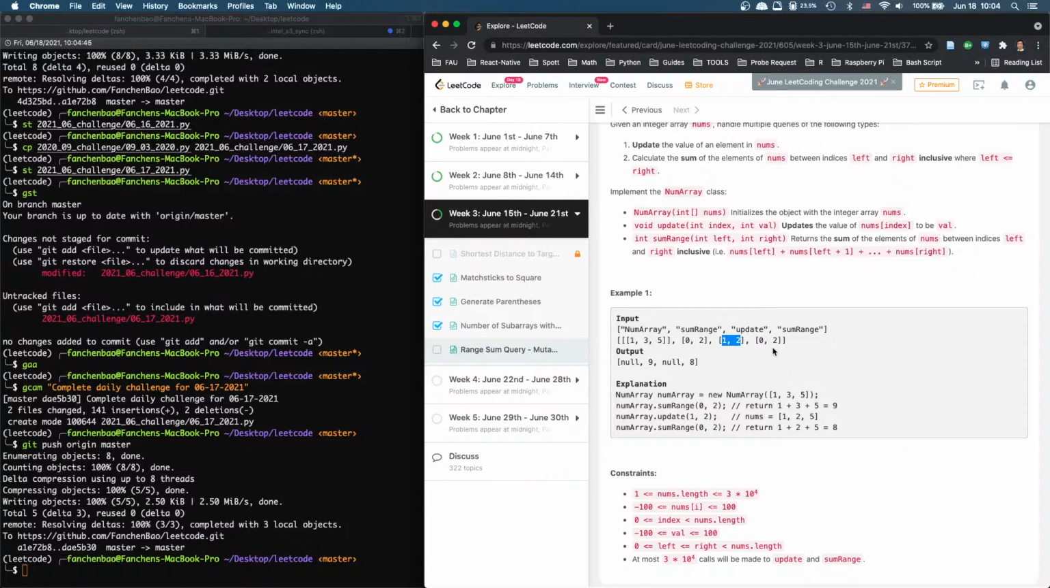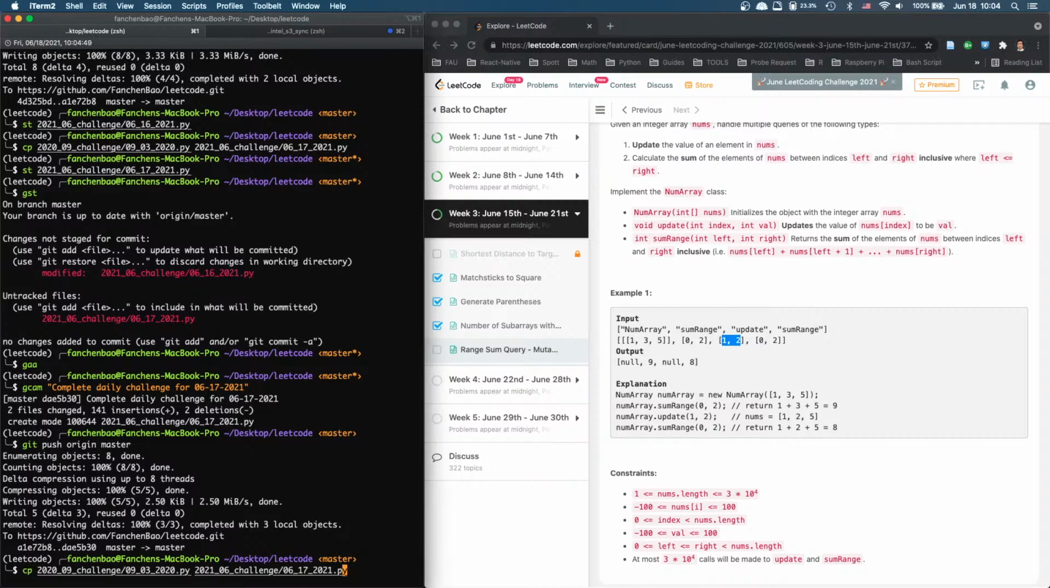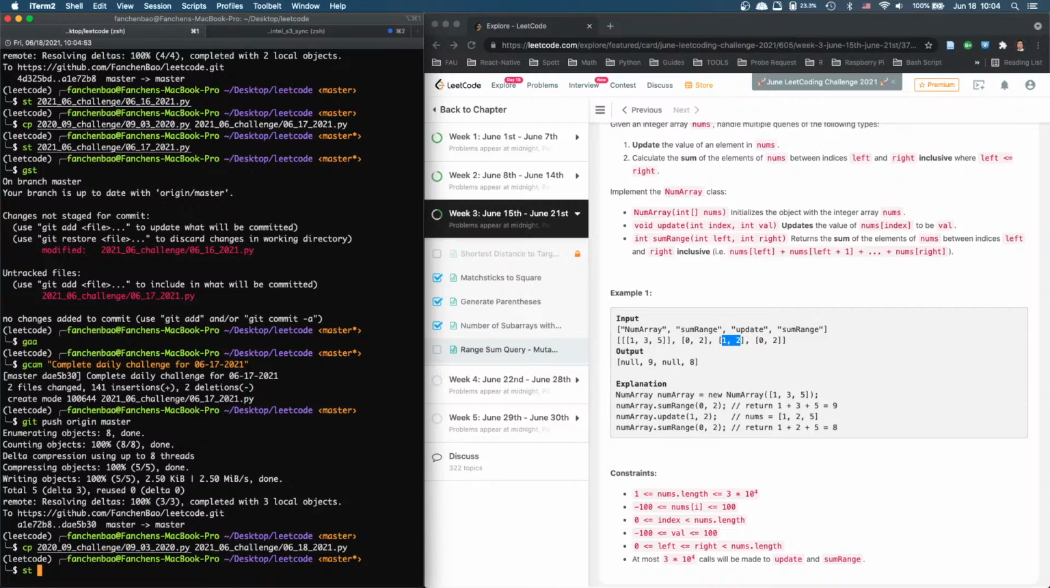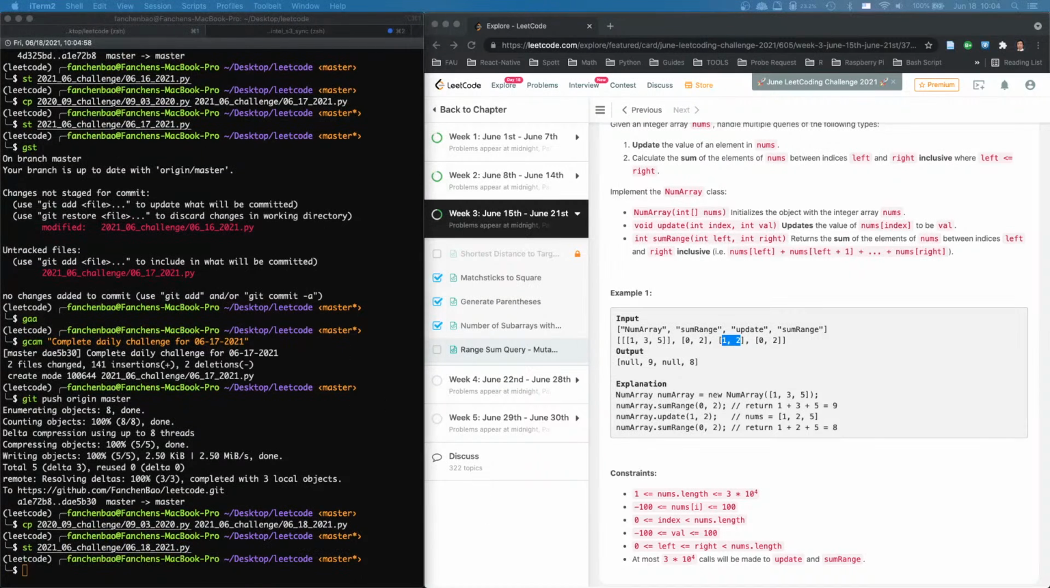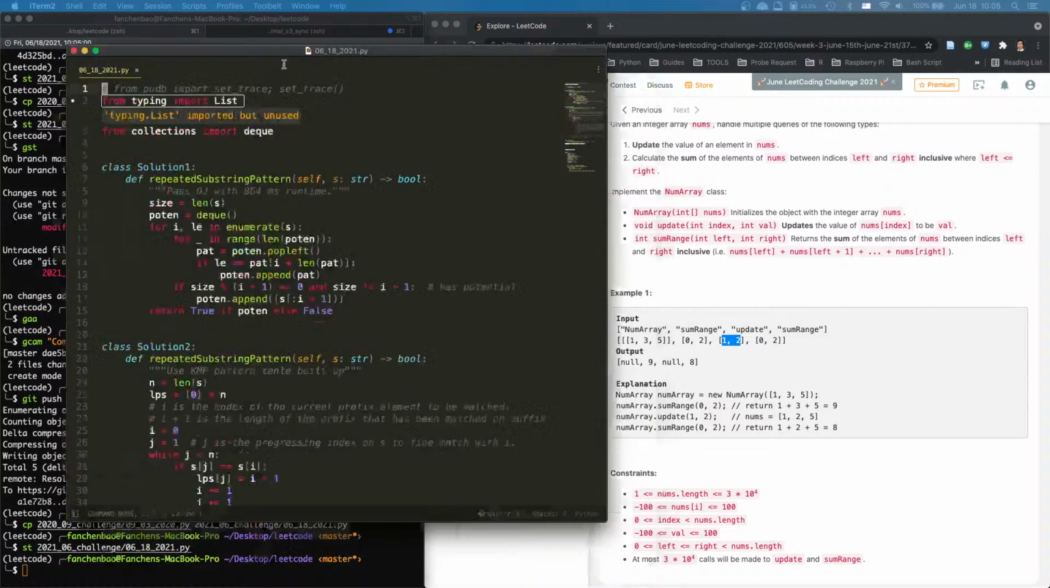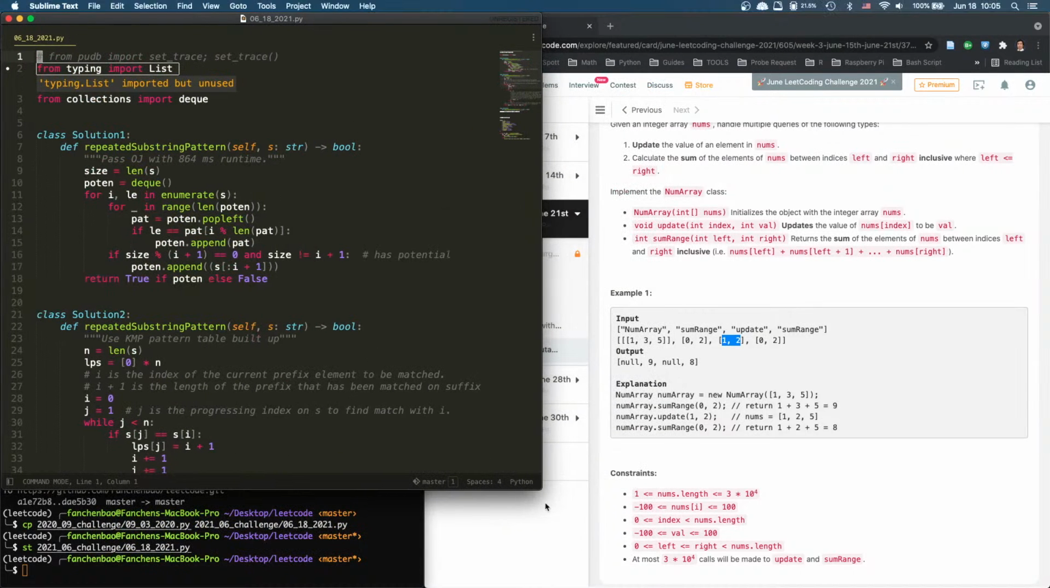Let's try it. I think we can get it. I haven't considered any edge cases, but that should be fine. Right. Let's take a look.